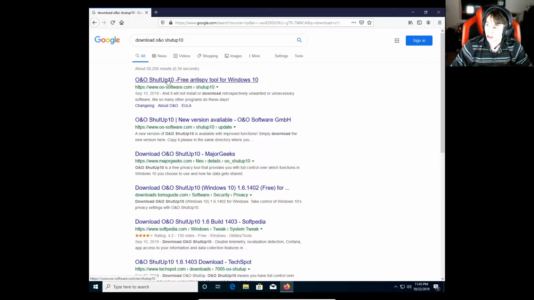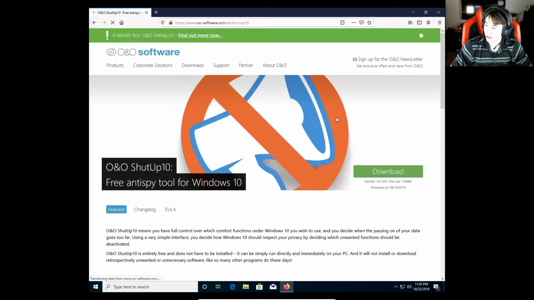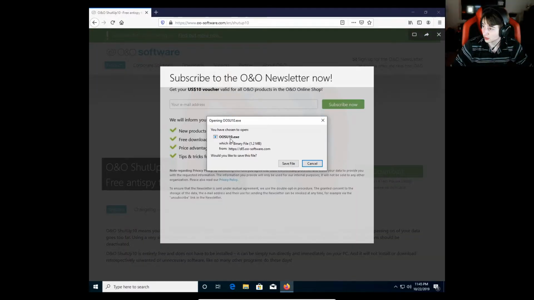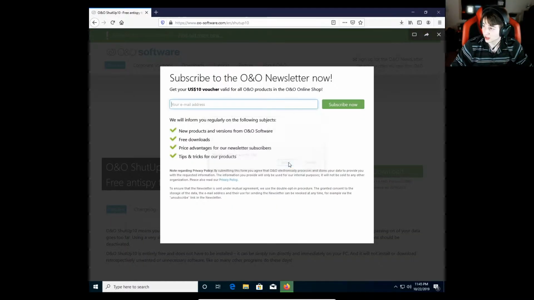Here we go. Now I will include this link in the description below, but we're going to go ahead and click on that link, right? And you get this icon here and a download button. This is the download button that we're going to hit, and you should see this screen. It should say OOSU10.exe. We're going to save that file.